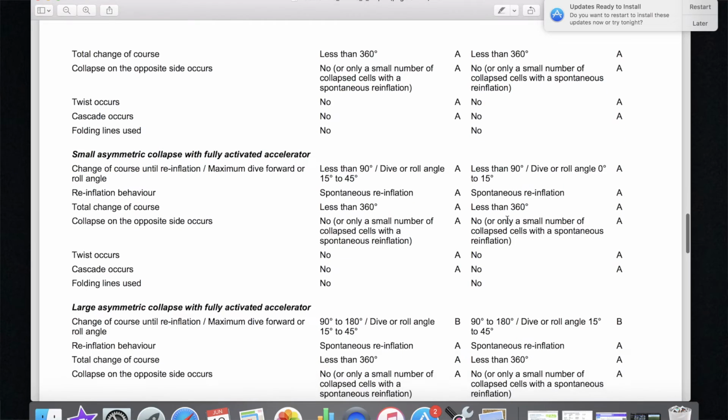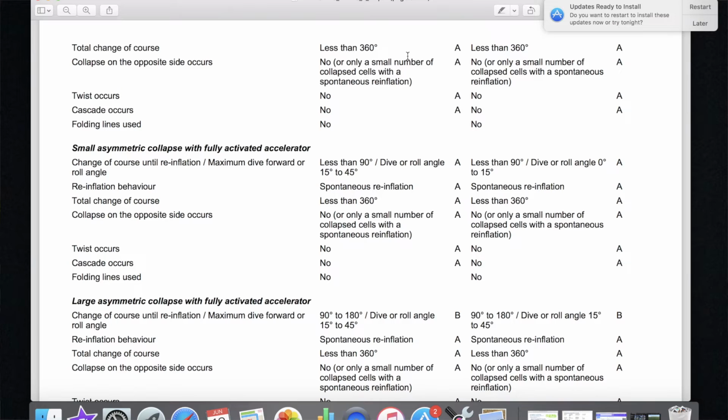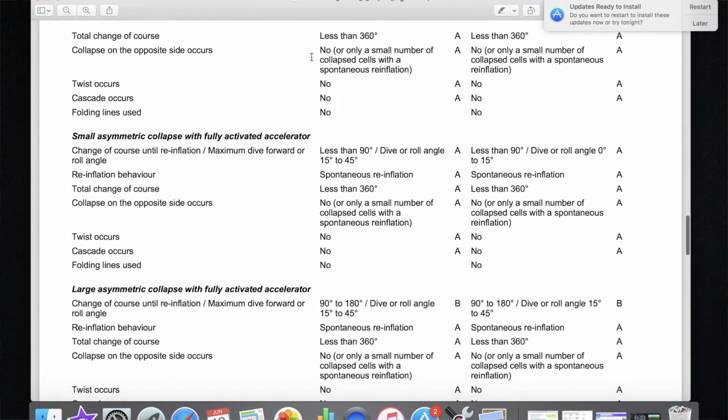Very, very minute differences could be the difference between having an A glider and a C glider. Who would have thought that? I wouldn't have thought that. I thought that the parameters would be larger to some extent. Total change of course is less than 360. That gets it an A. Collapse on the opposite side occurred. That would be what I would call a cascading event. So no. Twist, no. Cascade, no, they got cascade separately there.